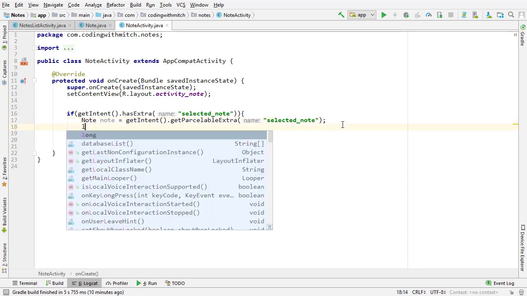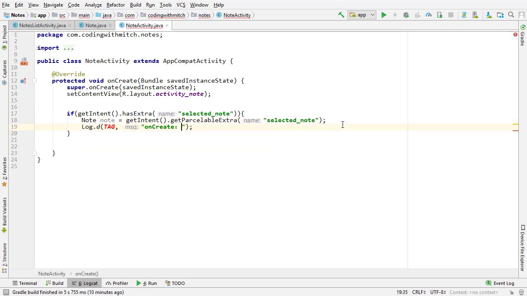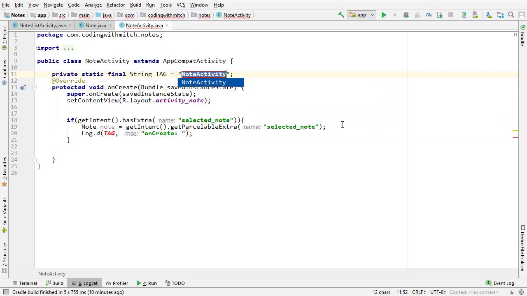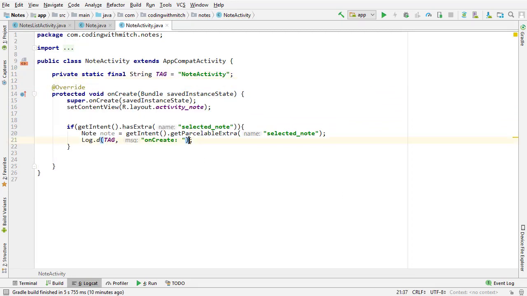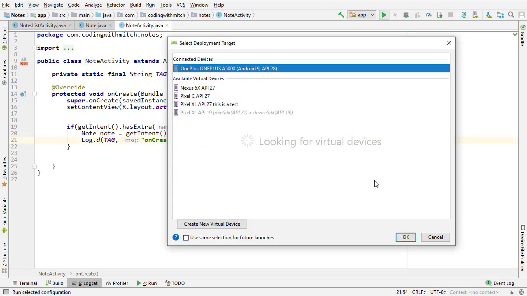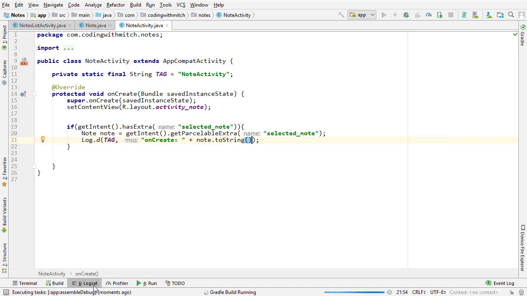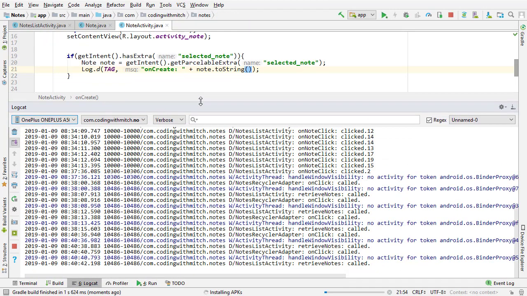So I'm performing a check, making sure that the extra exists, and if it does exist, then I'm getting that note object. So I'm going to type Log.d just to show you that it's working. Whoops, I forgot to add a tag. So I'm going to type Log T up here. And I'm going to print that note object to the log, note.toString. Now I'm going to run it, and we can take a look at that note object being passed through the bundle to the new activity.